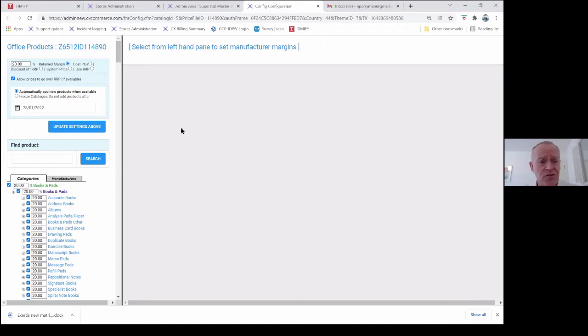It's extremely straightforward. The easiest way to do this is initially think about what is the most typical margin that's going to apply across your categories, and enter that into this box here. And as you can see, that then applies the percentage to all the categories as a starting point.